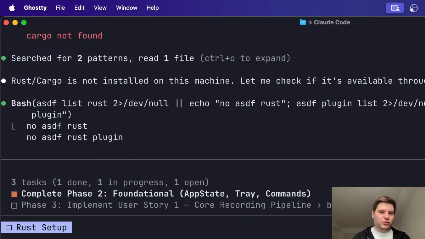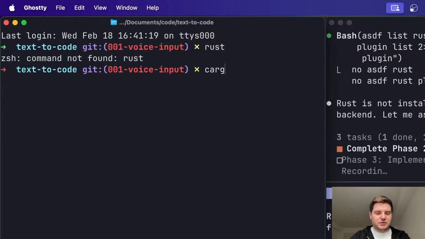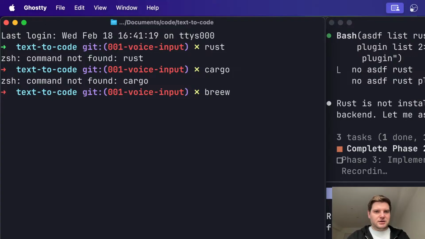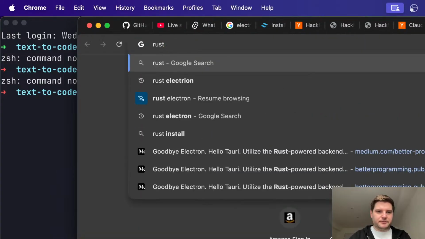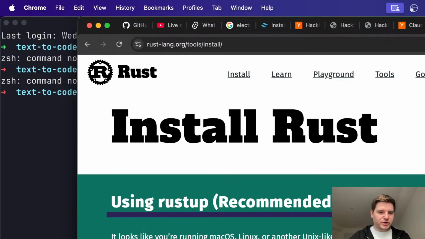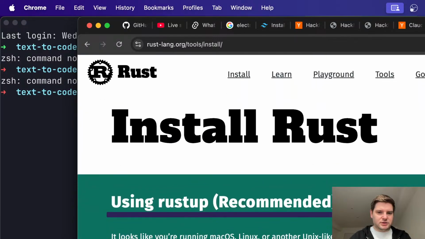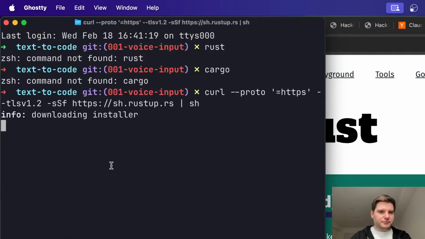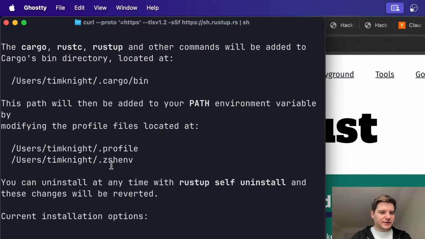I thought Rust was installed on this machine. Maybe it's not. What is it? Cargo. To be honest, like I said, I don't think I've ever written Rust really. I assume we can brew install it. It's just saying using Rustup. Okay. Standard installation. Why not?